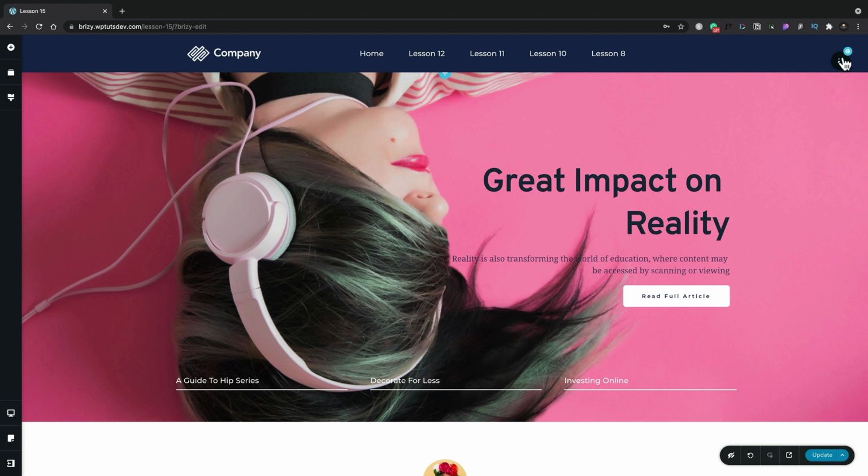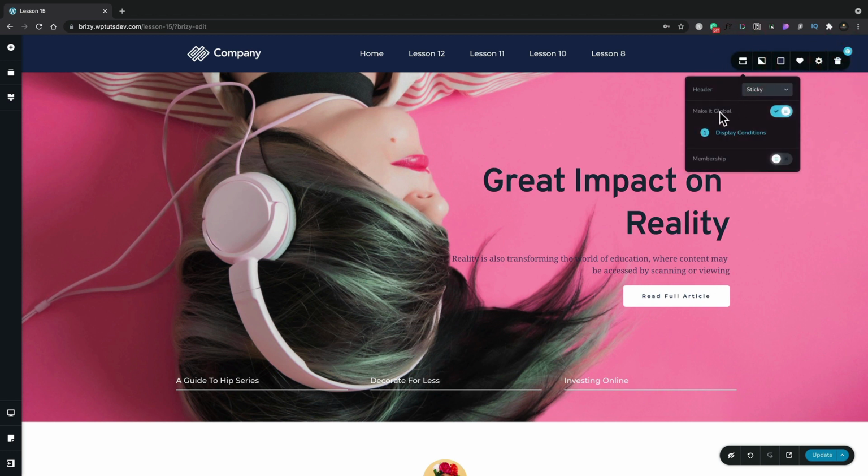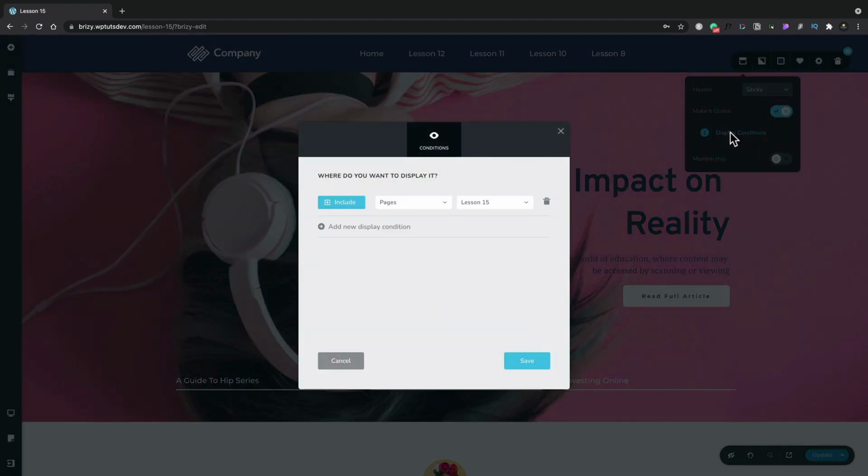Let's come back up to our header section. Let's select it one more time and let's open up the options. Now we've got make it global is enabled and we've got display conditions. Let's open that up and this will now show us the display conditions that are active for this particular global section. So let's start by taking a look exactly what's going on. You can see this is where do you want to display this particular global section. We have include, we also have the option for exclude. Really simple. We can then say where we want to either include or exclude it.